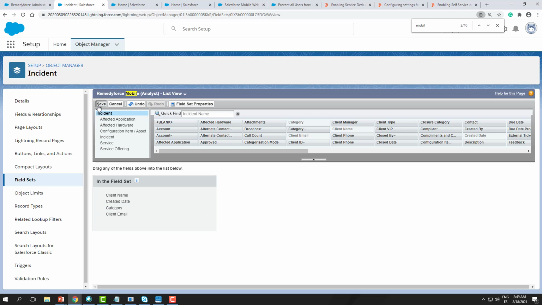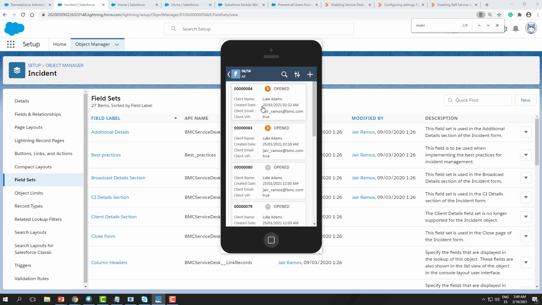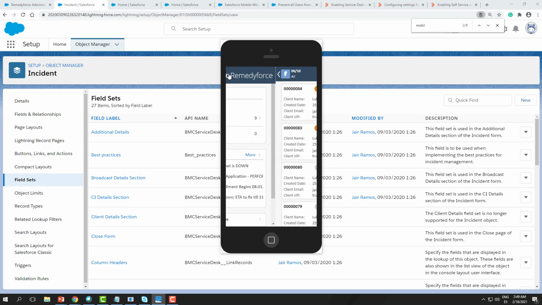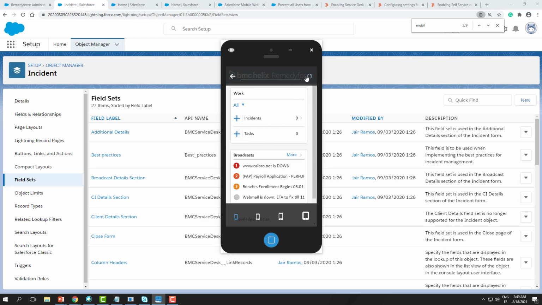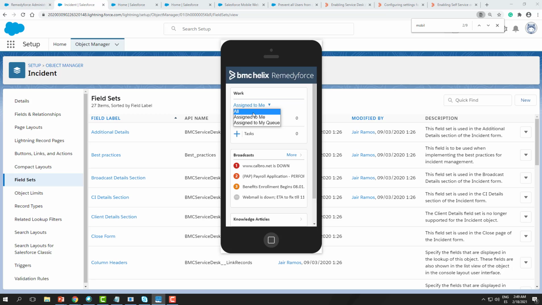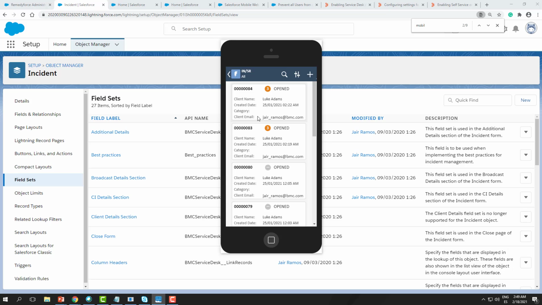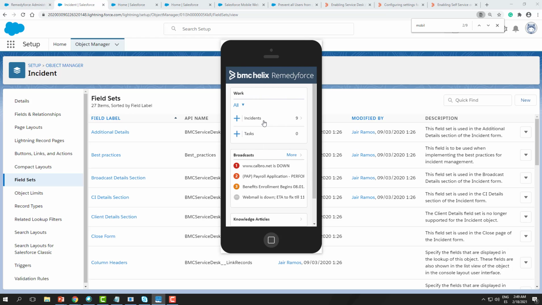Just put it on the 3rd position. Let me click save. And now on the mobile app, let me do a refresh. And let me change the view again to all incidents, and now you can see how we changed it. It is not displaying any category because that ticket does not have a category, but as you can see, this is the field set that controls that particular view under incidents.